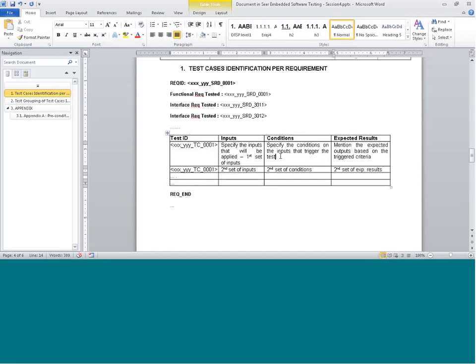Of course, at the end of the test, based on this condition, what is our output that can be tested? That is highlighted here under expected. Mention the expected output based on the triggered criteria. So likewise, we are going to have different test cases. It could be 1, 2, 3, 10, as I said.